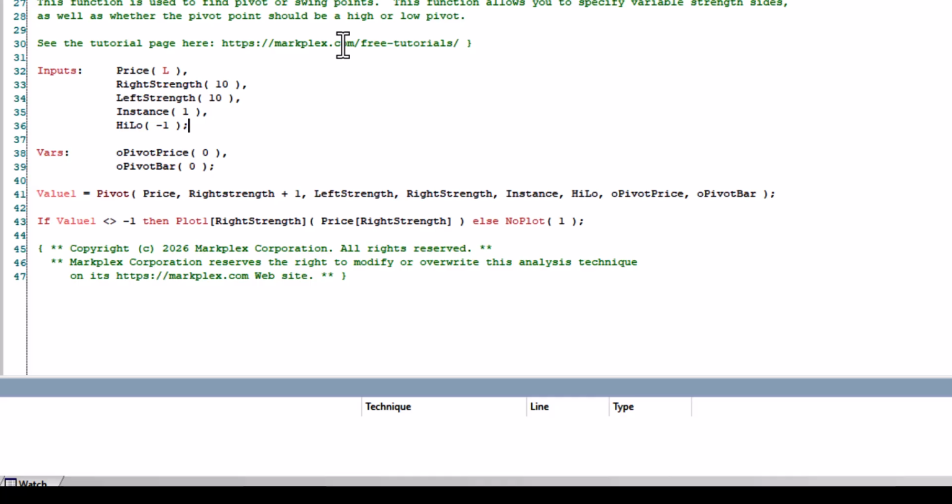One of them is looking for low pivots, where high-low is set to -1 in this part of the program, and the other one where it's set to +1. And then we're saying if the value returned by the pivot, which I've set as value 1, is not equal to -1, then we're going to plot the pivot. Otherwise, we're going to no plot.